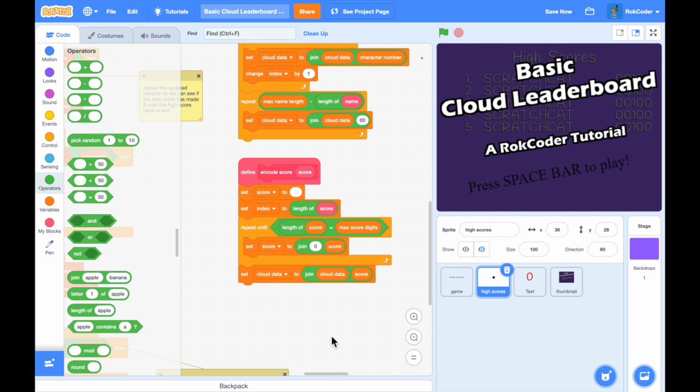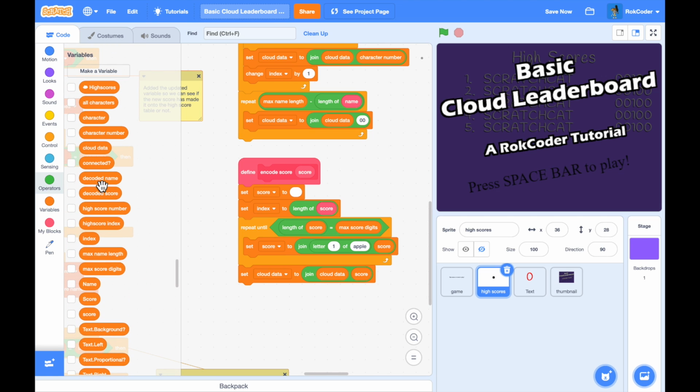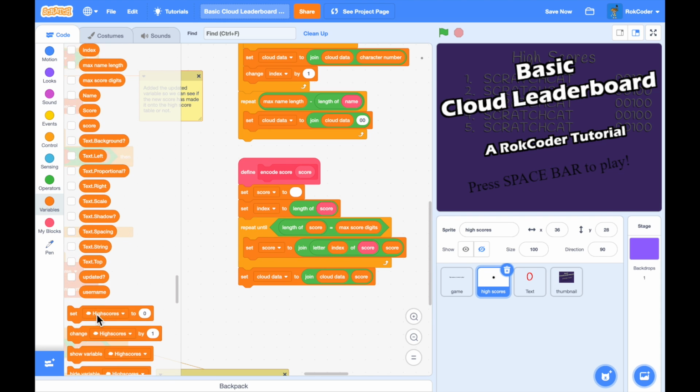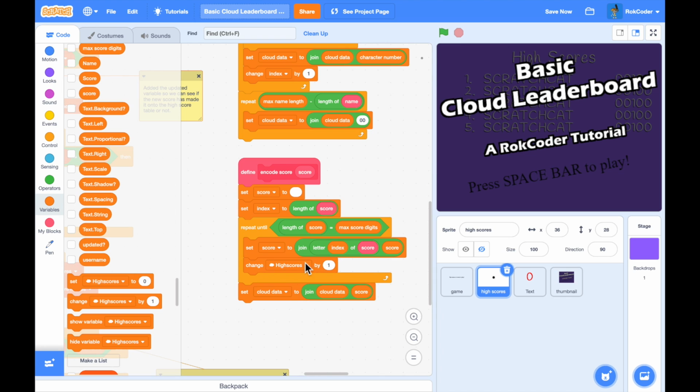So what I need to do is set score to join, and then the index, is that word indexed? Letter index of score, to score. Okay, so initially this score is nothing. We're adding the last number of the score passed in, and then we're going to take 1 off the index. So we'll add the previous number and the previous number, and so it's just copying it across, but it's ensuring we end up with exactly max score digits.